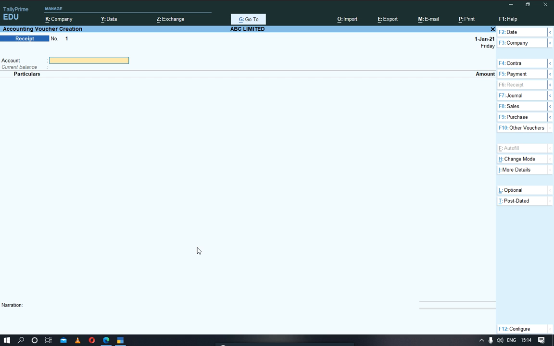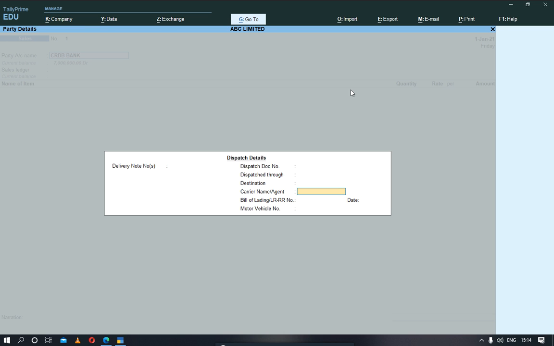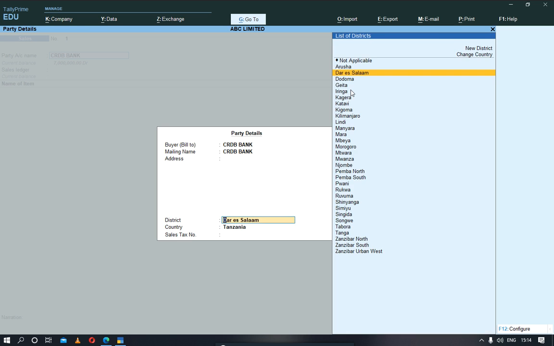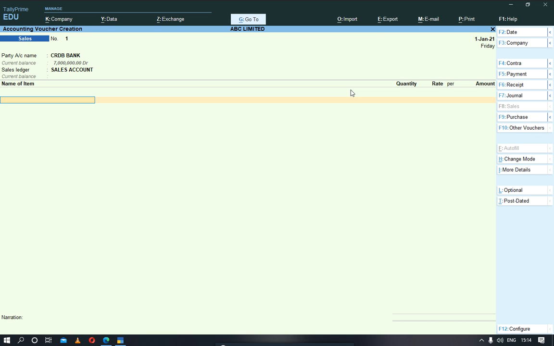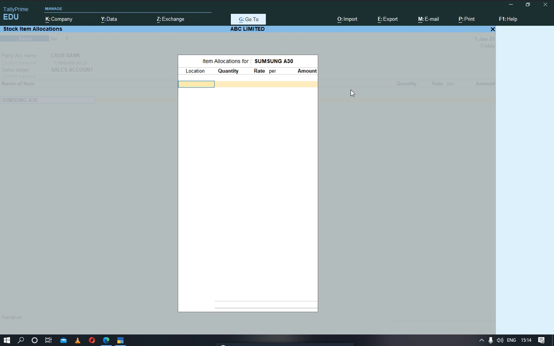So when you are coming to the voucher, if we are going to sell, what are we going to sell? The account affected will be the CRDB bank. Other information we are not going to fill, but for the name of the account, maybe we are going to sell Samsung A30. Samsung A30, location is Dar es Salaam. That's the main location.